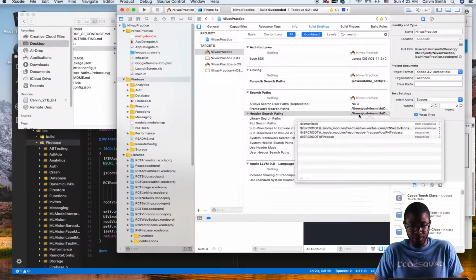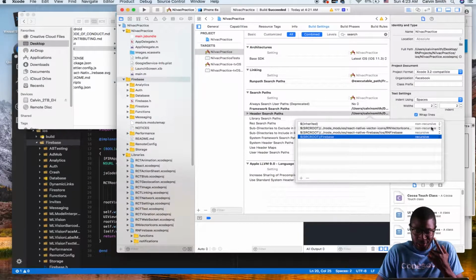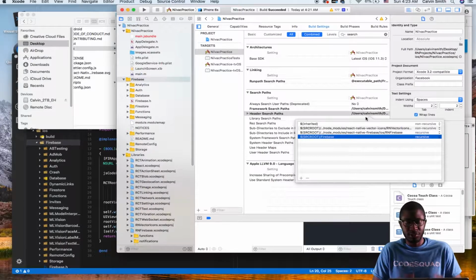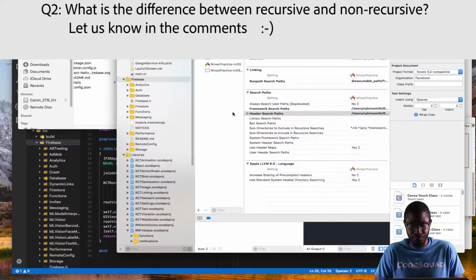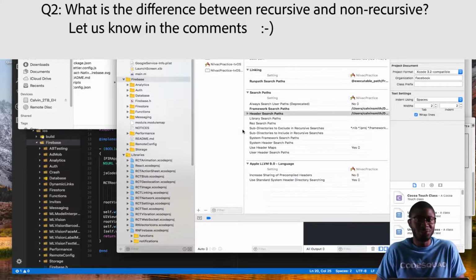Also, look at your header search path and make sure that you add the script / Firebase so that it can also search for the Firebase in the header as well. And these words actually say recursive instead of non-recursive. I'm actually not 100% on what that means, but I just put recursive. If you know what it means, let us know down in the comments, baby.